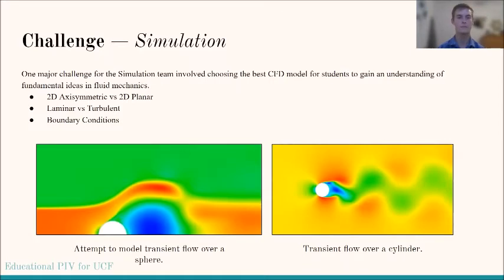On the left here, we can see an example contour plot of the velocity over a sphere. Flow enters the domain from the left and exits to the right, but we do not see a vortex street downstream of the sphere. Therefore, we needed to switch our scope of the project to considering flow over a cylinder.